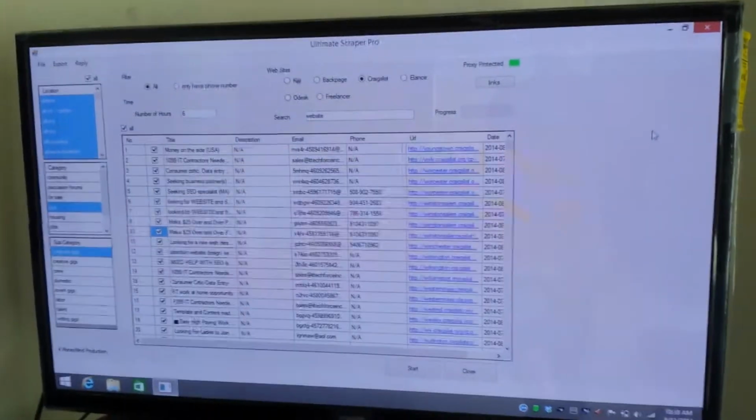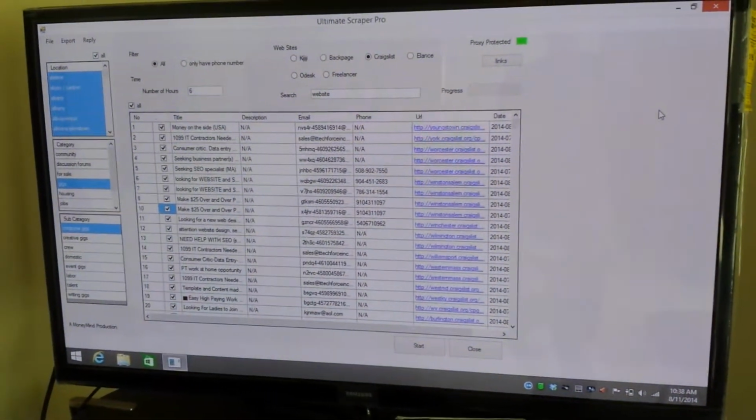But Ultimate Scraper Pro, guys, it's on sale right now for 97 bucks. So for not even 50 bucks more, you get like 10 times the value of any $40 or $50 Craigslist scraper. It has an auto reply system built in. You can scrape from over 6 different sources, not just Craigslist. You get their telephone number, their email, description. You can even check by the number of hours of when the ad is in place.